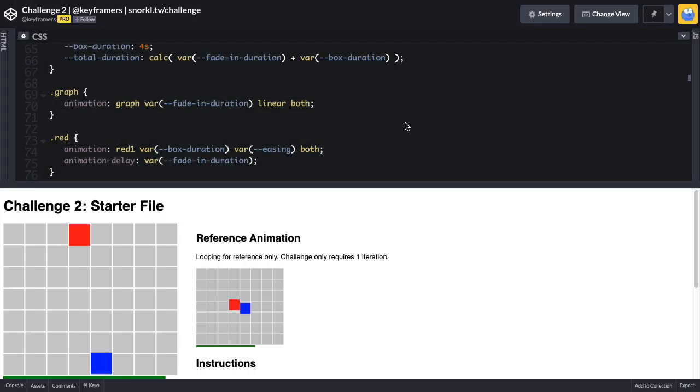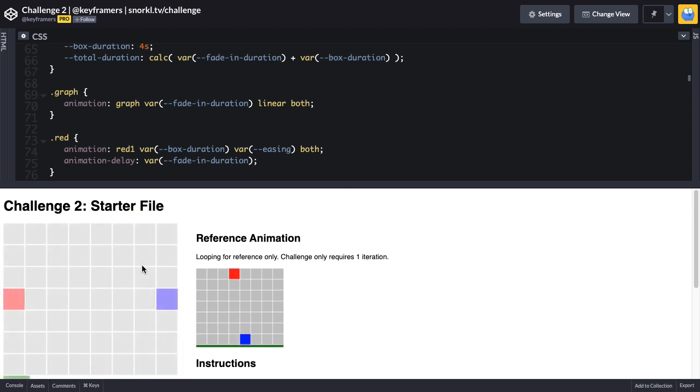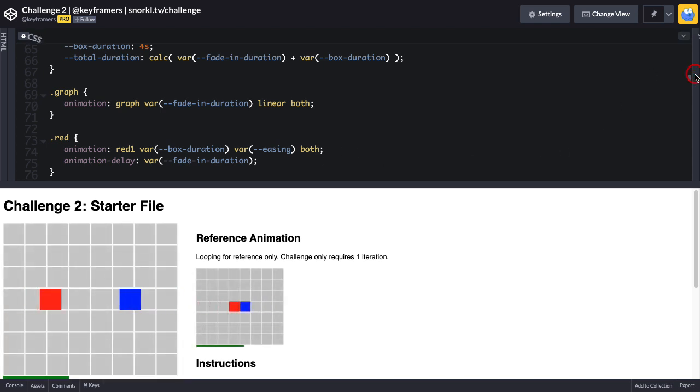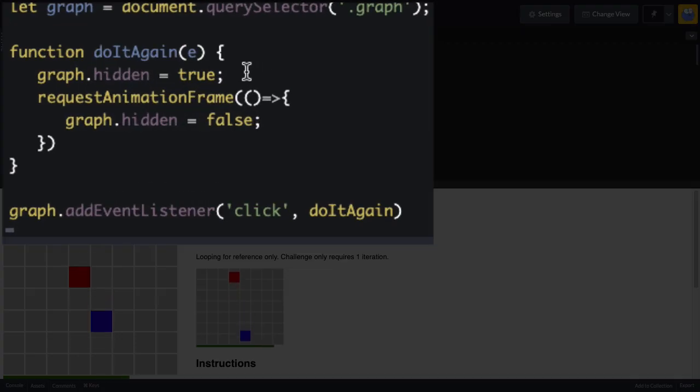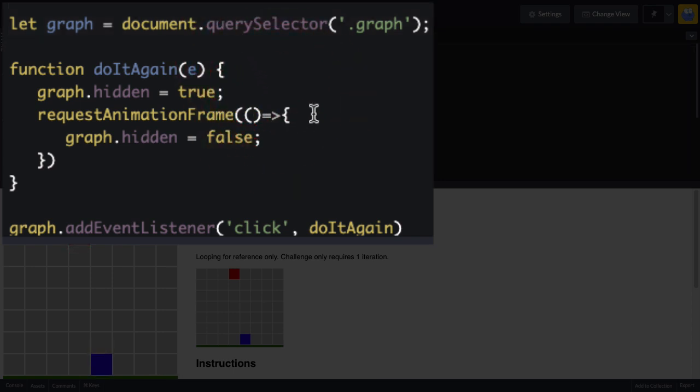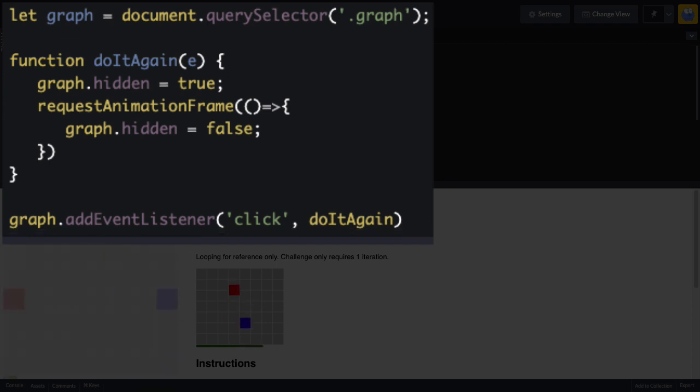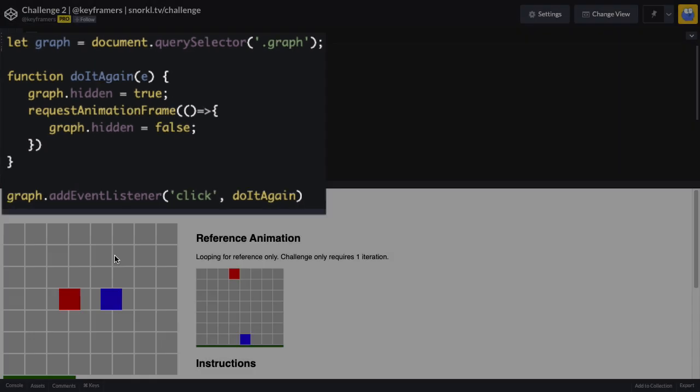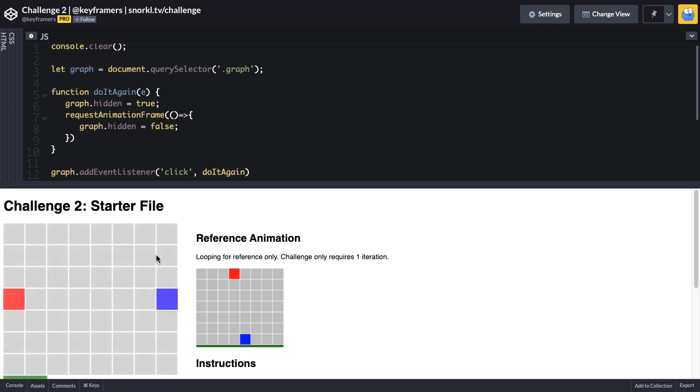Cool. And one last thing about the Keyframers, I didn't realize they had a little click to restart toggle in there. Pretty sneaky. Let's go over here and you'll see that they have this do it again function which toggles the hidden property of the graph element, all right? So obviously I'd prefer just to write restart, but I didn't know about this, so pretty cool to learn that you could restart CSS animations by toggling that hidden value.